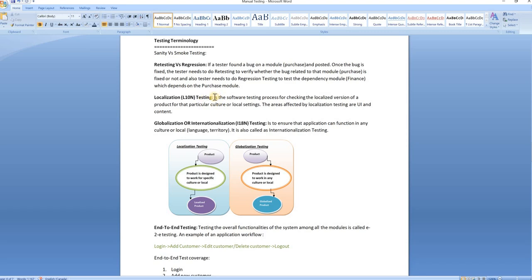They support, for example, in Canada, we have a lot of software, especially government software. It supports multiple languages to give a specific culture, a specific area support, like Quebec or Montreal. They need to have French support in the software. So if we build software that supports a specific area, that's called localization testing.